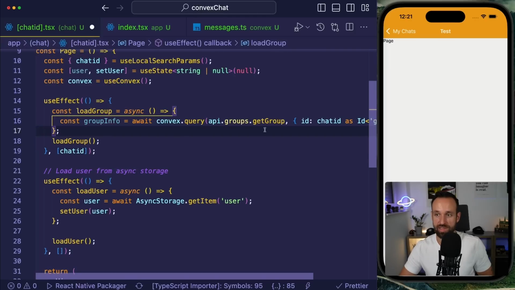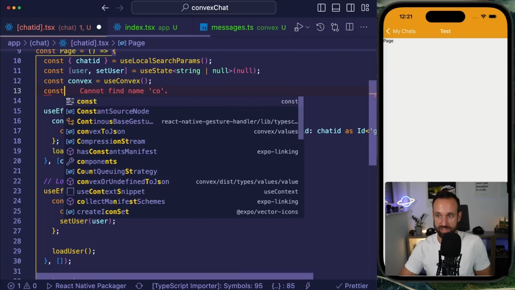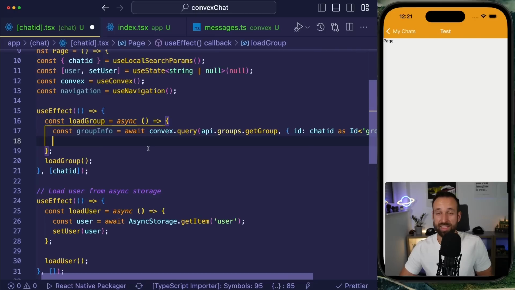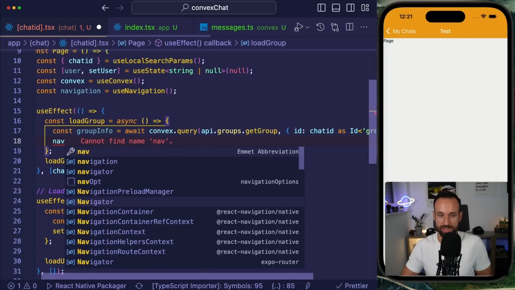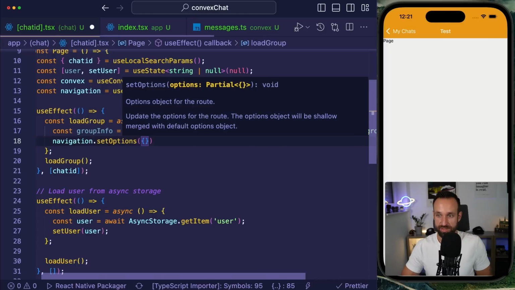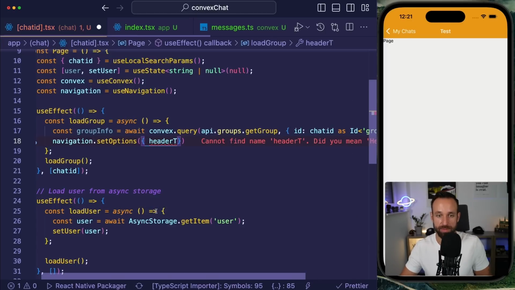I'm going to remove that log, and to render that name, we are going to access the underlying navigation. So navigation equals useNavigation from Expo Router, and that shows that we can just use React Navigation because it's under Expo Router, it's under the hood, and we can always fall back to that. And so we're using navigation set options in here to set my header.